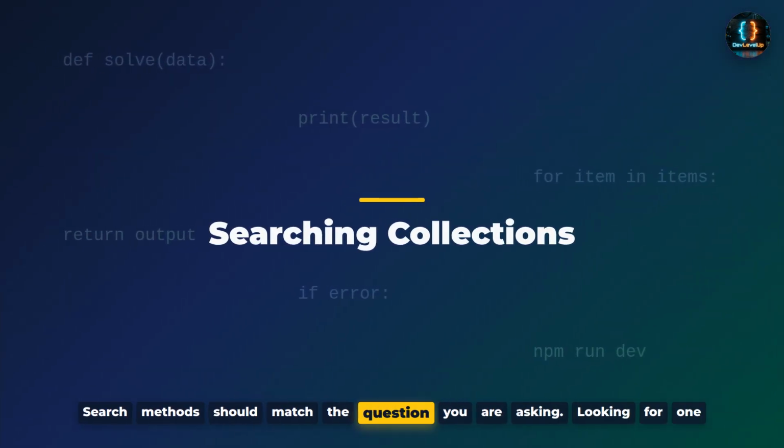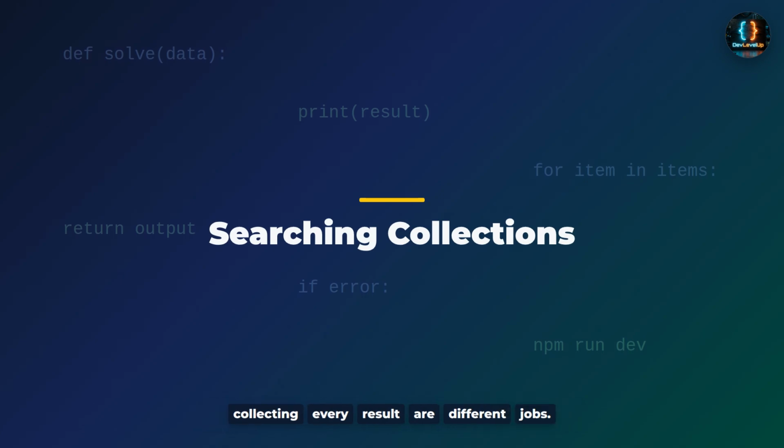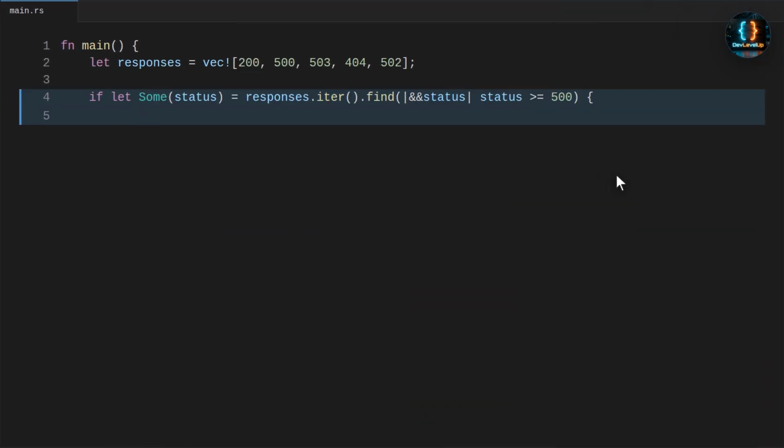Search methods should match the question you're asking. Looking for one result and collecting every result are different jobs. Imagine that we are reporting failed API responses from one monitoring batch. This code uses find, so let us run it. It reports 500, but the later 503 and 502 failures are never included.